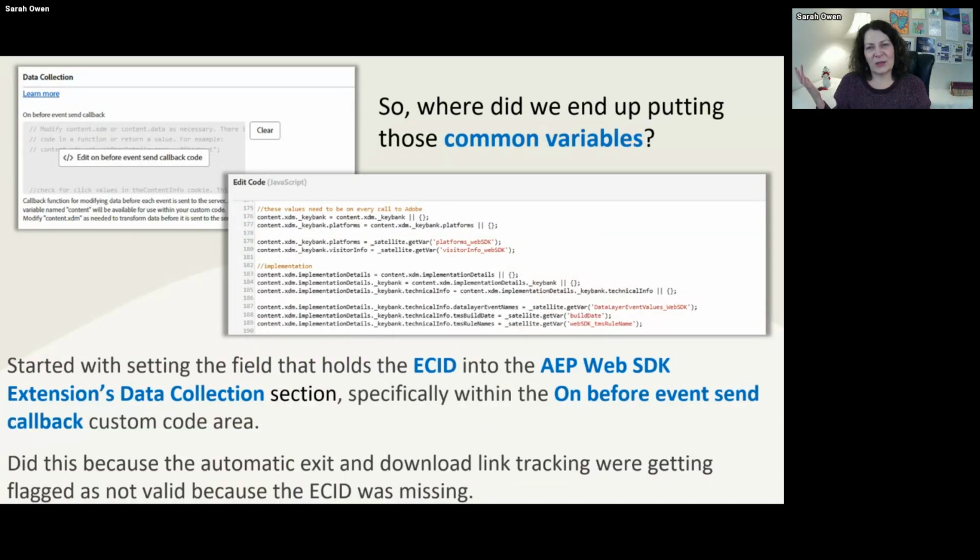So you're like, Sarah, you've been talking about these common variables. Where did you end up? Where do you end up putting them?